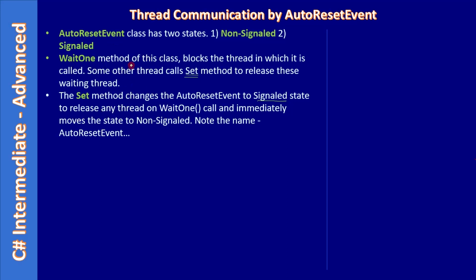Why? Because WaitOne is a blocking call, right? So when the AutoResetEvent goes to signaled state, whoever is trying to acquire the lock using the WaitOne will get released from this WaitOne method. So since it's an AutoResetEvent, when the object goes to signaled state, it will release any waiting thread and then immediately moves to non-signaled state. So that's why we call this an AutoResetEvent.